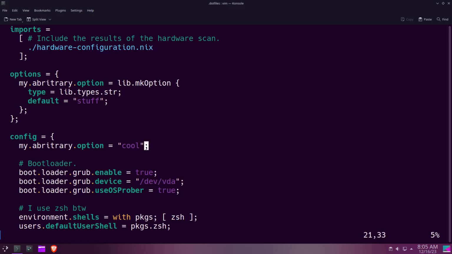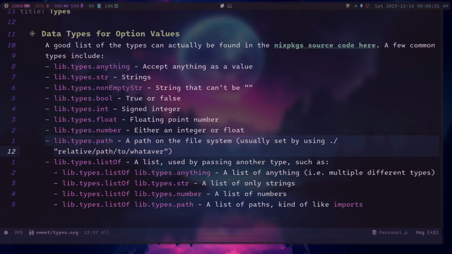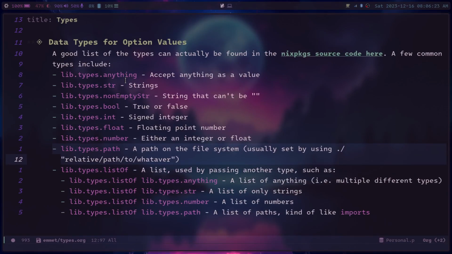But in any case, from here, there might be two things that you're wondering. One thing for the custom options is, well, it's great that we have access to strings, but what are the other types? How do I include other types? I put together a list of some common types here. And so some notable ones are, for example, lib.types.anything, so accept anything. Strings are str. If you want a string that can't be empty, you could use nonEmptyStr.